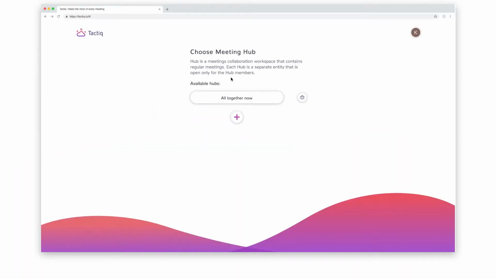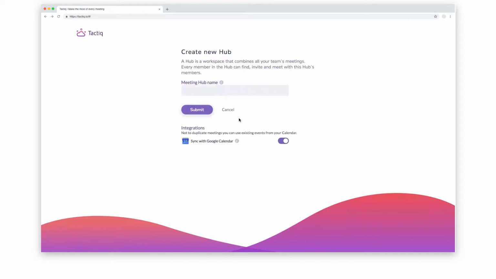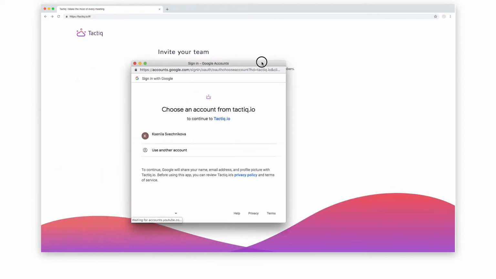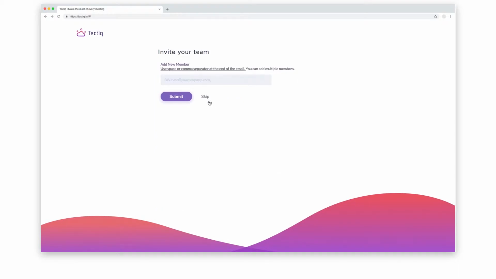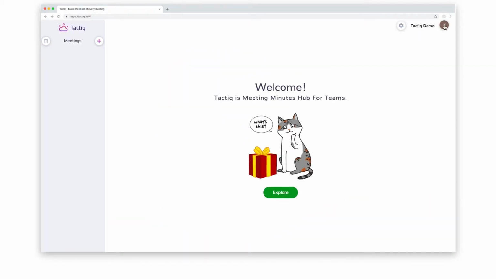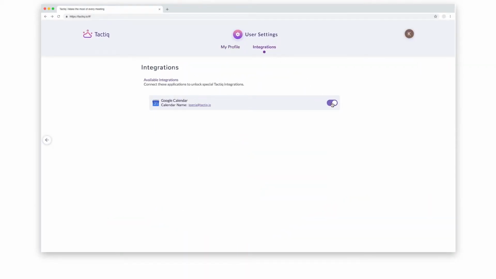First, use your Google account to log in. Now you can switch on Google Calendar integration when you create a new meeting hub. You can also use the user settings integration page to change the status or pick a different calendar.